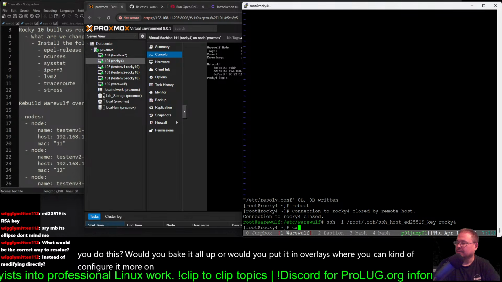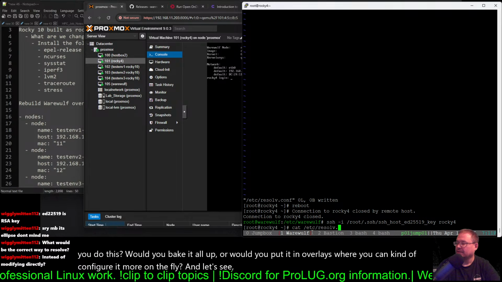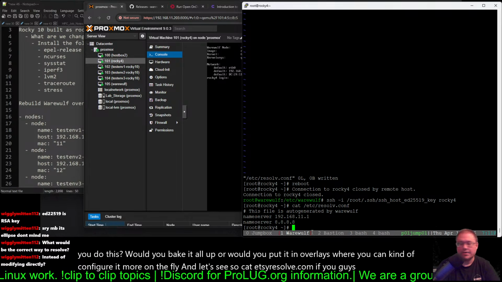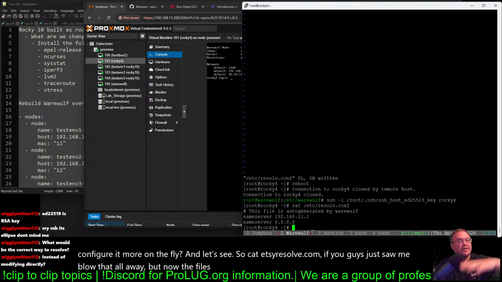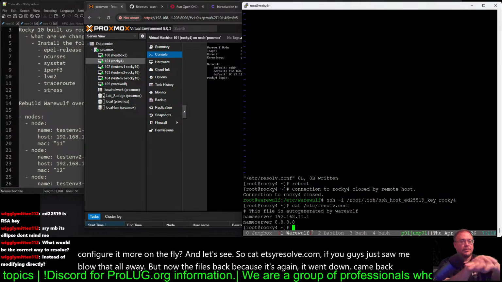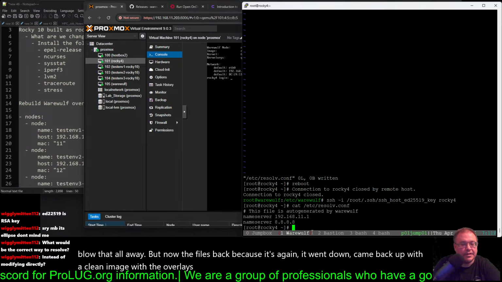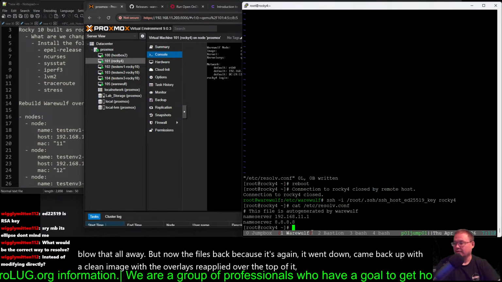And let's see, so cat /etc/resolv.conf. You guys just saw me blow that all away, but now the file's back because, again, it went down, came back up with a clean image with the overlays reapplied over the top of it. So yeah, that's why I don't modify it directly. It's the same thing here.